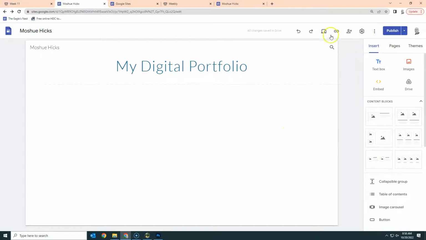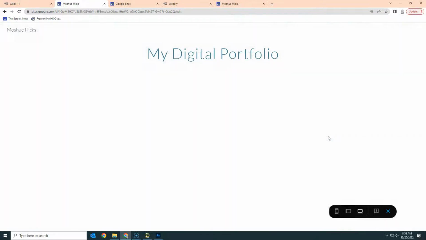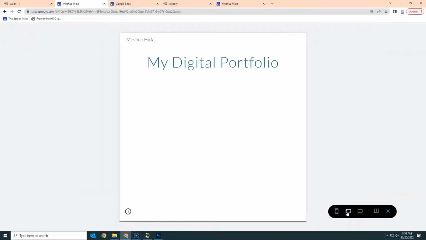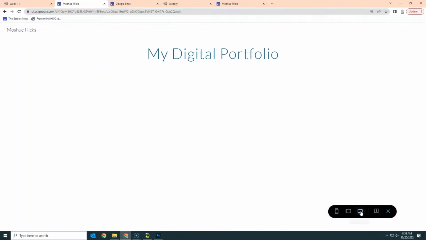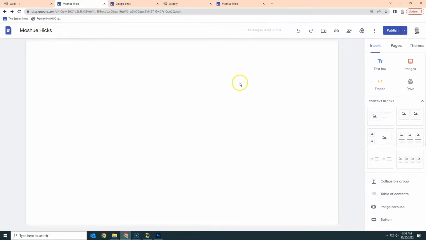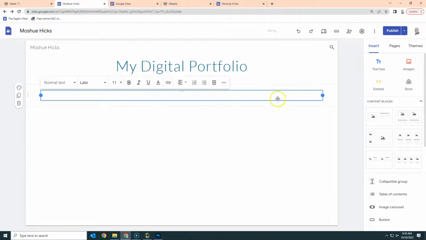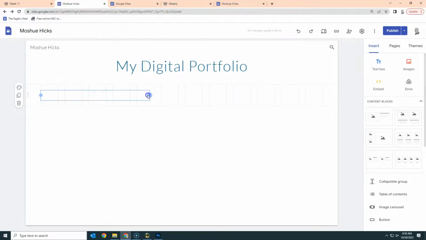What else? You can preview what the web page is going to look like. You can see what it's going to look like on a phone, widescreen on a tablet. You can see what it's going to look like on a computer browser. And then you click X to get back out of there. Let's go ahead and add a text box. When you click on it, a text box appears. You can make that box smaller or bigger. And for your digital portfolio here at the beginning, you're just going to introduce yourself.